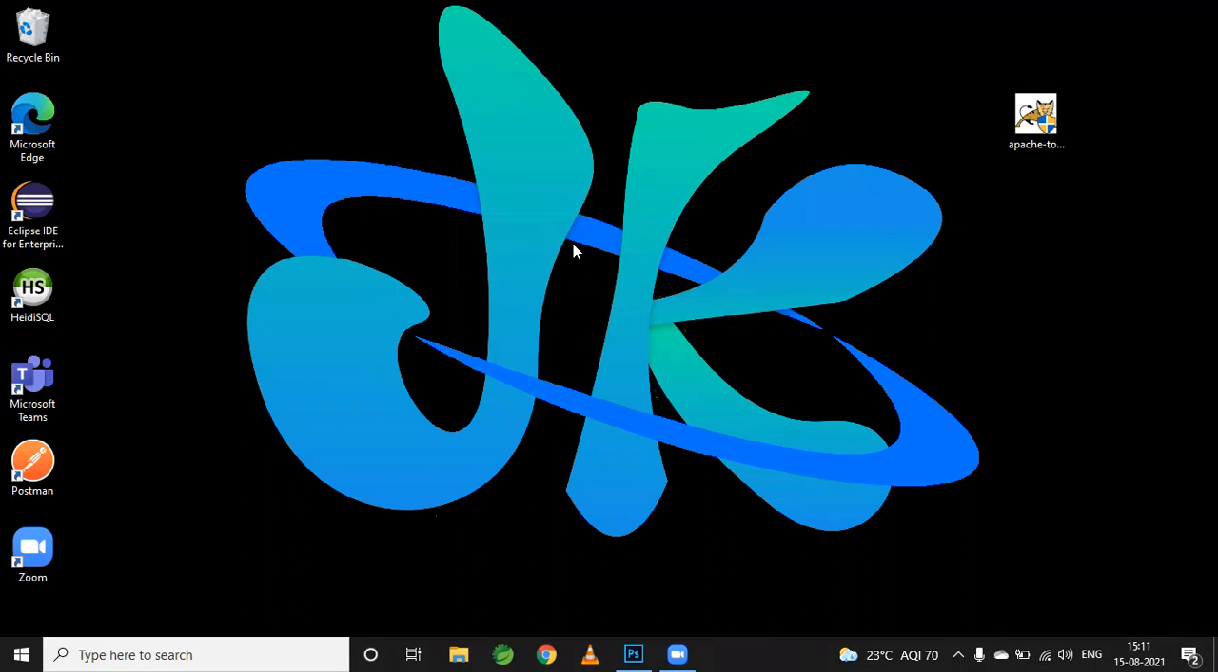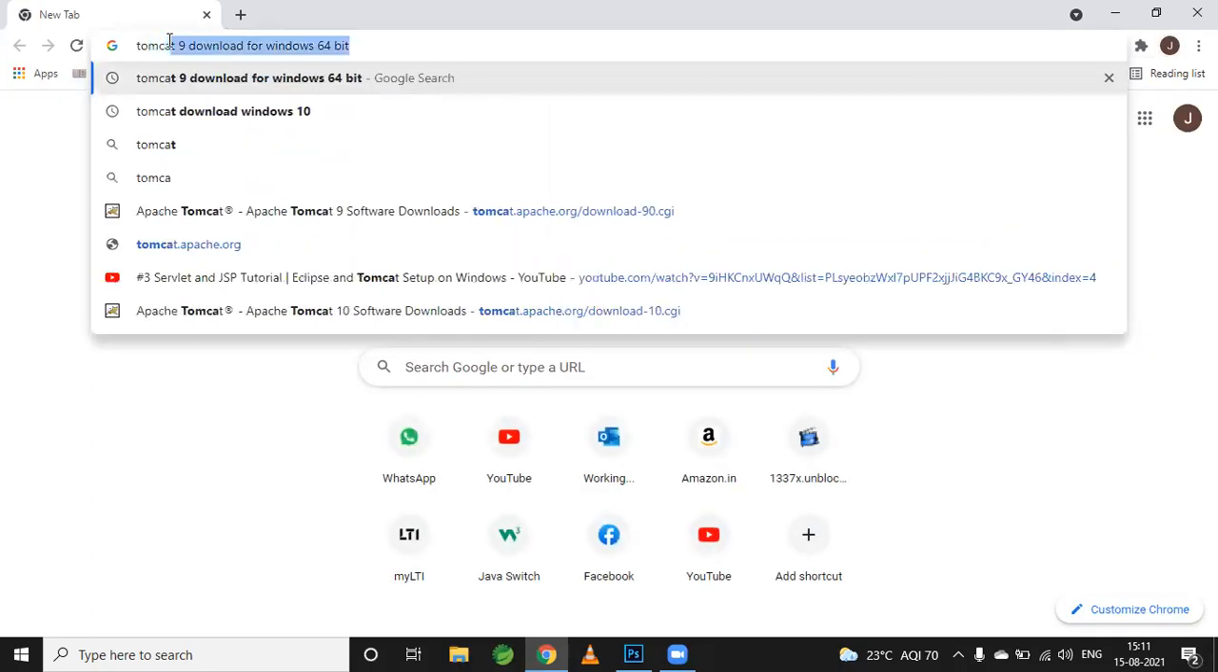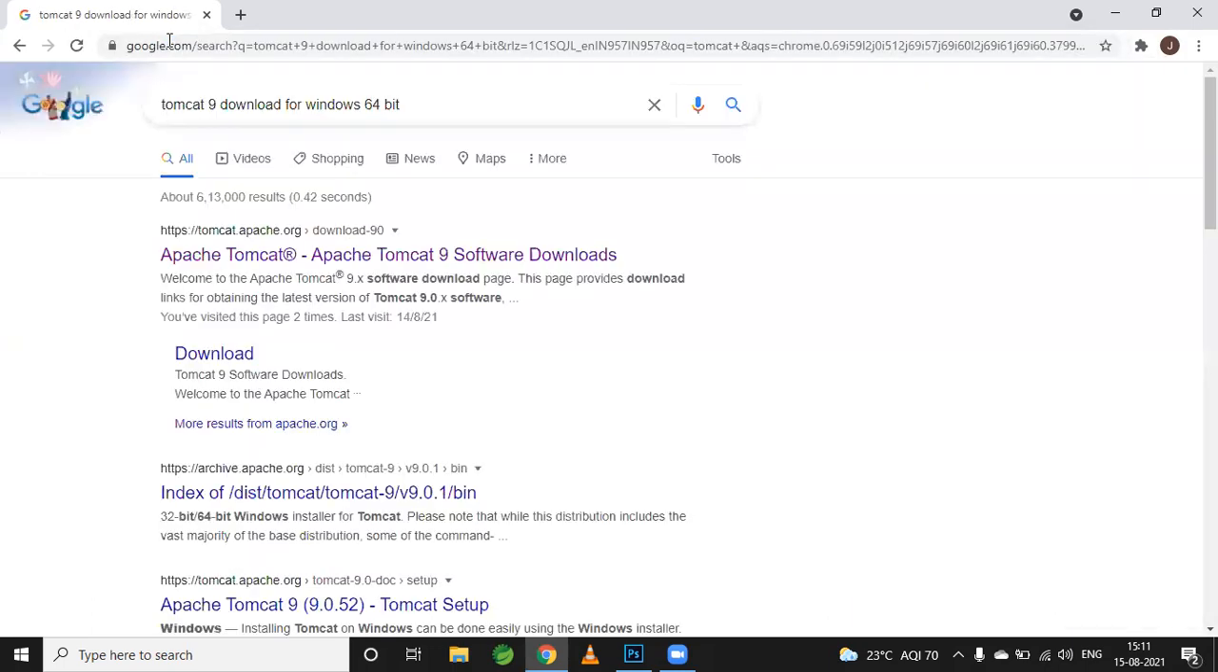Tomcat setup process. So first of all, we need to download Tomcat from the Tomcat website. As Tomcat is a product of Apache Foundation, we'll just go to Chrome or any browser which you are using, and we'll type Tomcat download for Windows, whatever the Windows version you are using, and then you will see one link from the Tomcat website.